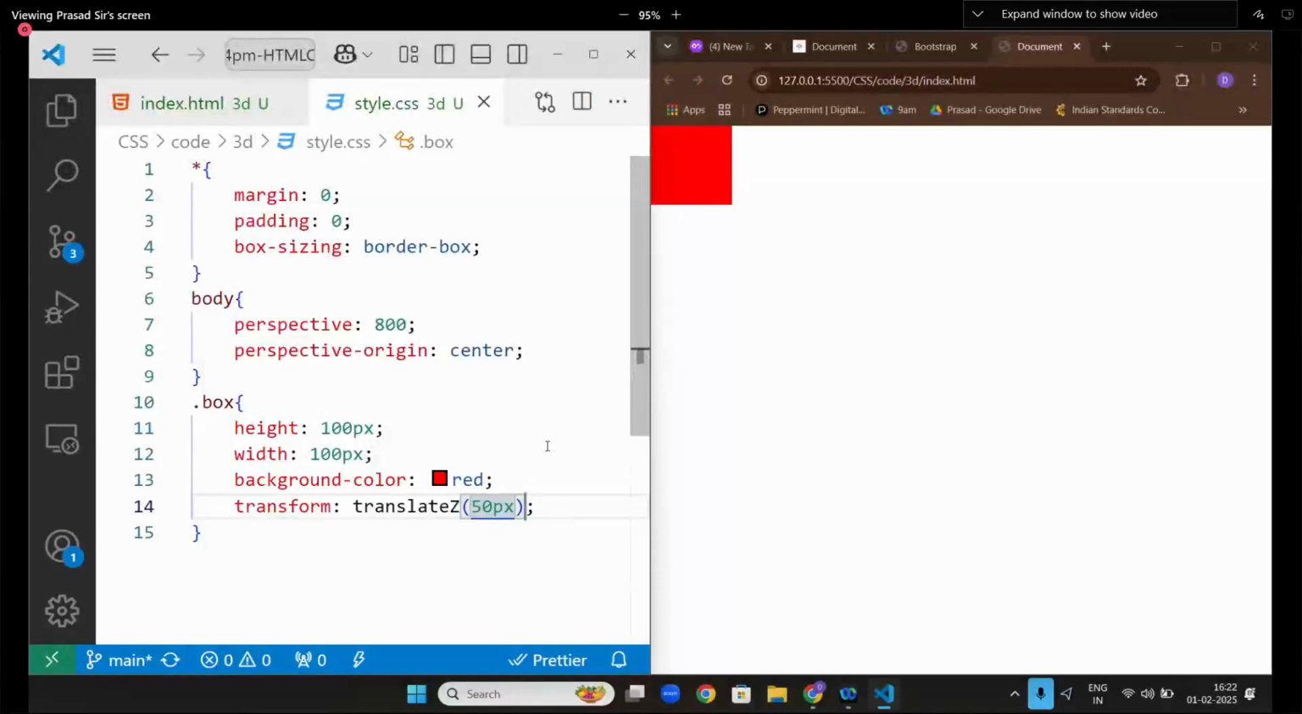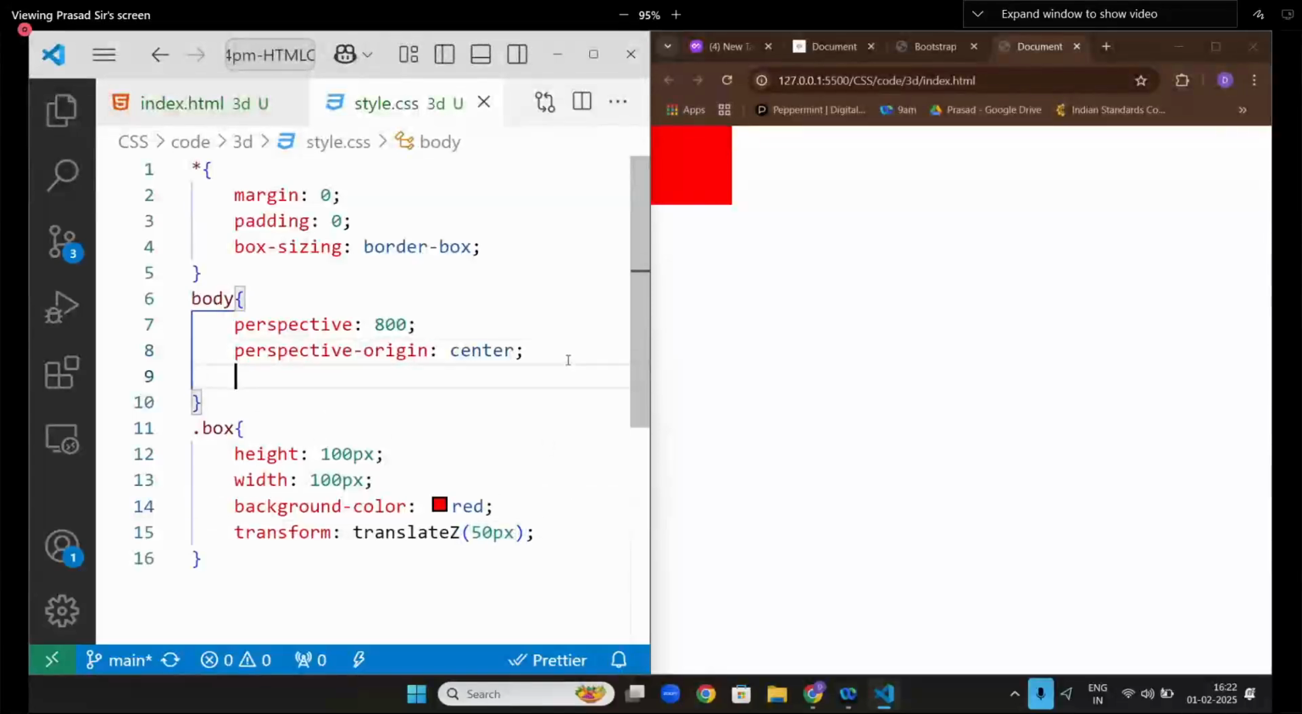Or transform style, preserve 3D. Now perspective is like this.